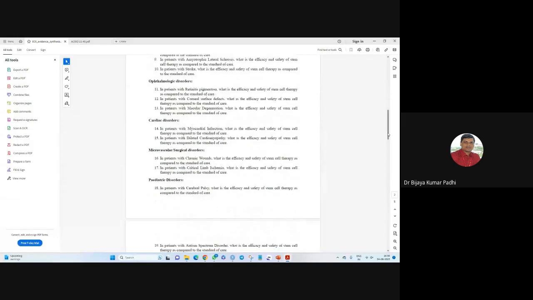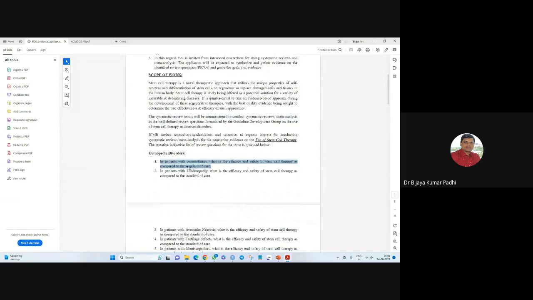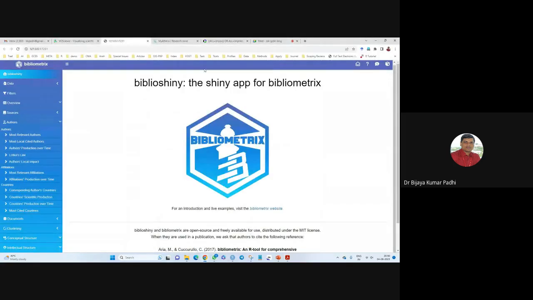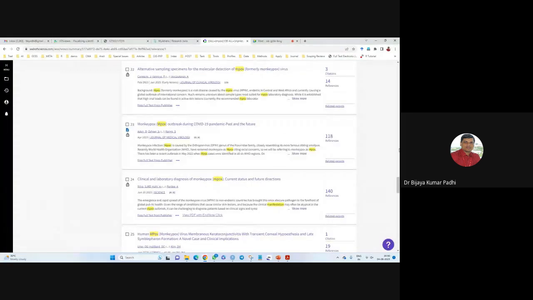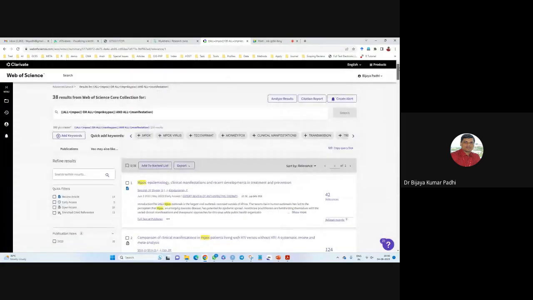Okay, let us do the first one. The research question is, in patients with osteoarthritis, what is the efficacy and safety of stem cell therapy? We'll not go for that. We'll see how stem cell therapy is applied in osteoarthritis. This is very broad. We will use two keywords: one is osteoarthritis and the second one is stem cell therapy.